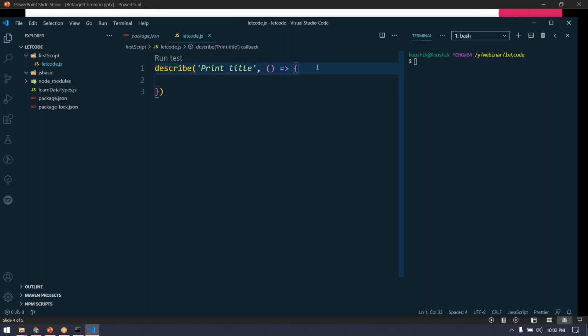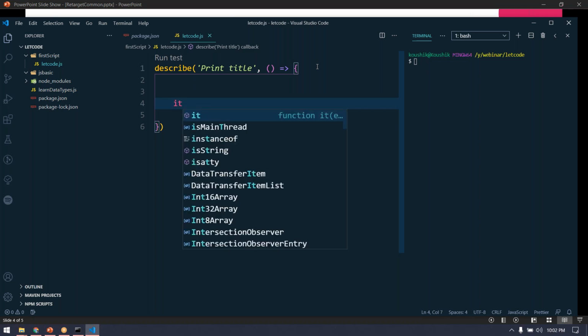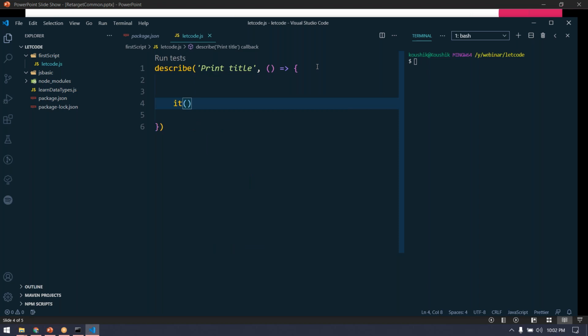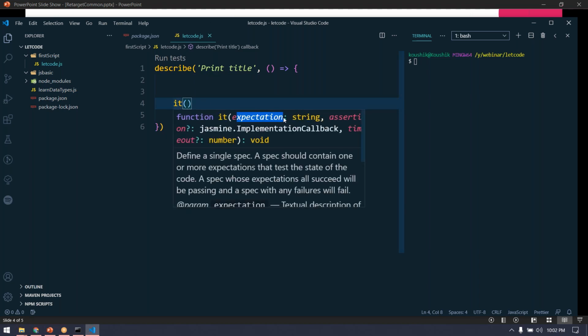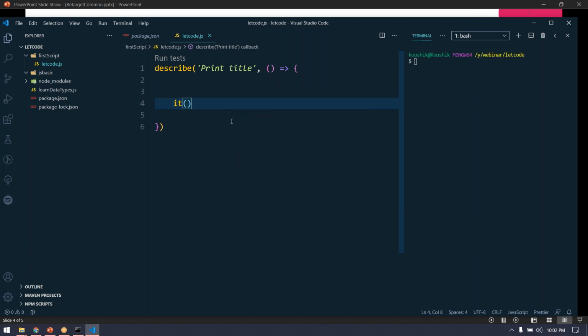Okay. Now we have created a test suite, and within the test suite we can have n number of specs, right? To declare a spec, we are going to use the keyword called it. If I mouse over this, you can see again it needs the expectation, which is going to be a string, that is, the name of the it block. And then we can give the implementation as a callback, so we are going to call another callback function.